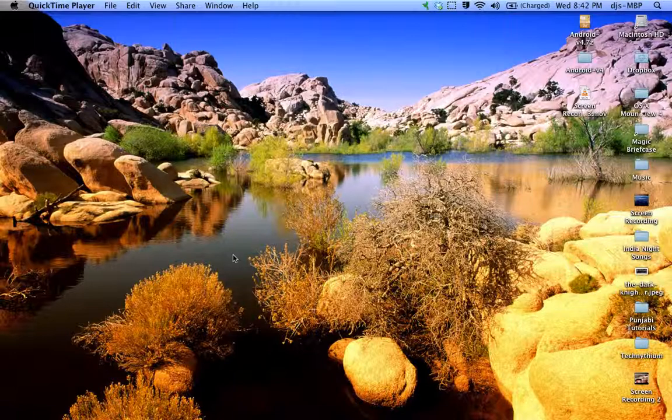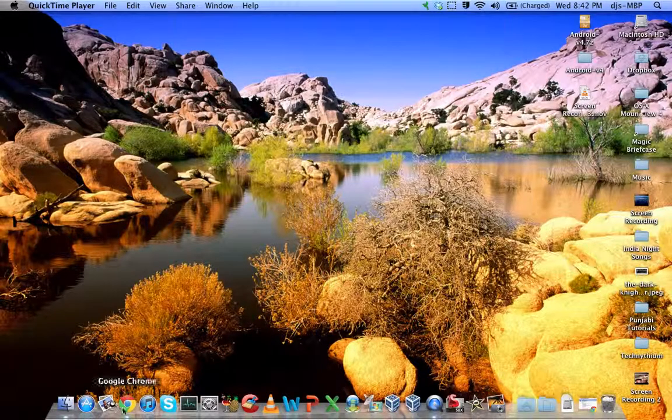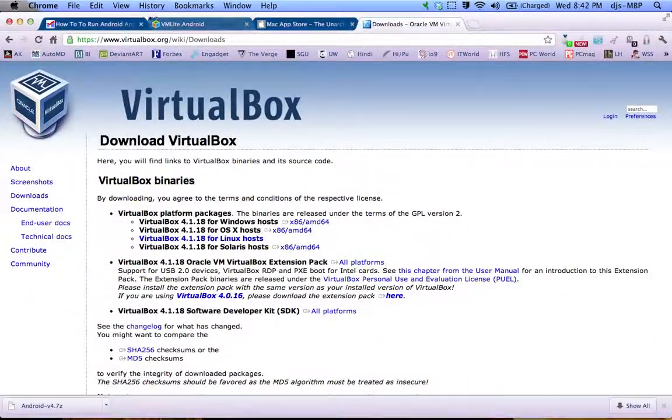The first thing you're going to need is VirtualBox. Go to www.virtualbox.org/wiki/downloads; once again, I'll provide that link in the description below. You can go ahead and download VirtualBox. I'm using this on a Mac, so you can download the Mac version, or if you're on a Windows machine, you can download the Windows version.